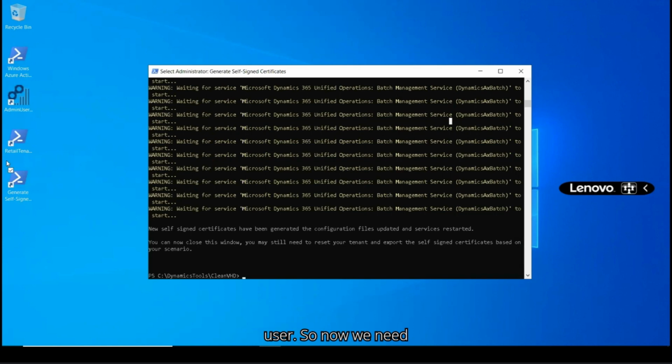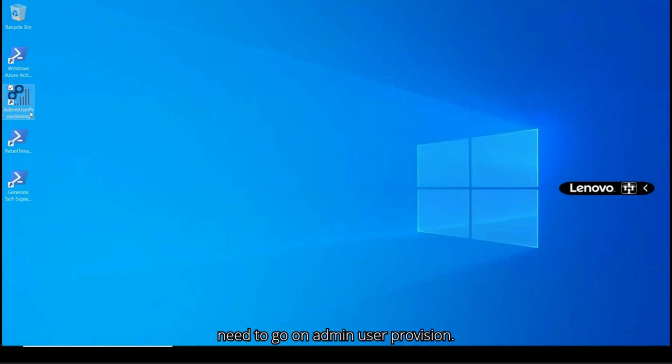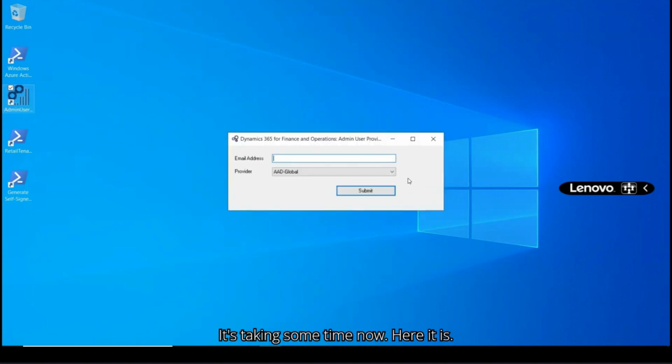So now we need to go on the admin user provision option. We need to first close this screen, and now we need to go on admin user provision. Double click this option and then you will see a new pop-up screen so that you can provision your user. It's taking some time. Now here it is.